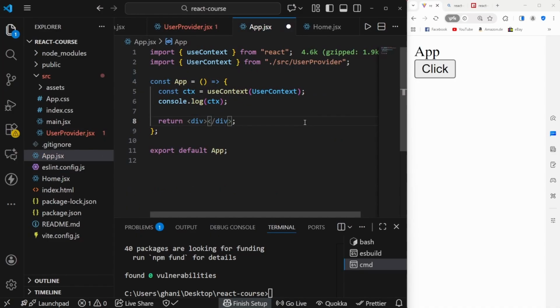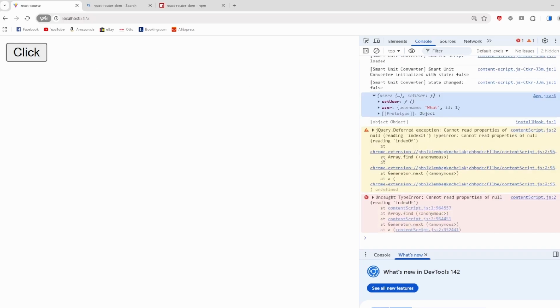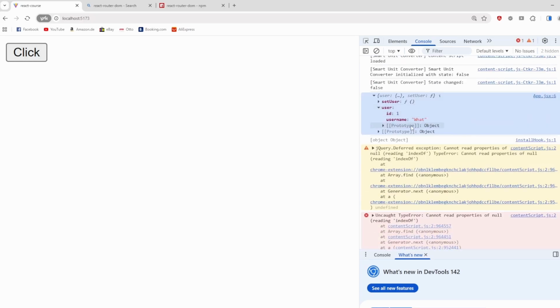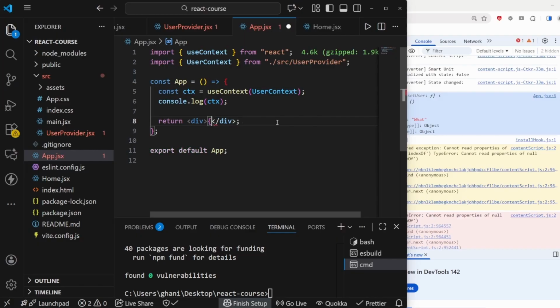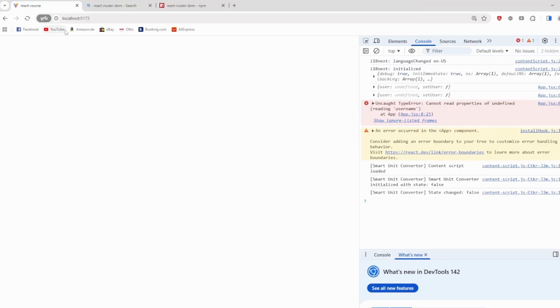So right here, we can now just say, let's take a look at the context again. As you can see, if we have a user, I'm going to click. So now we have this user. And if we have a user, we just want to output the username, for example. So I can just say ctx.user.username, like so. And as you can see, now we're having what? Let me reload. We're not seeing anything.